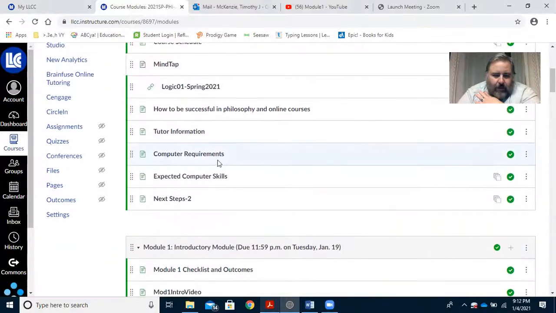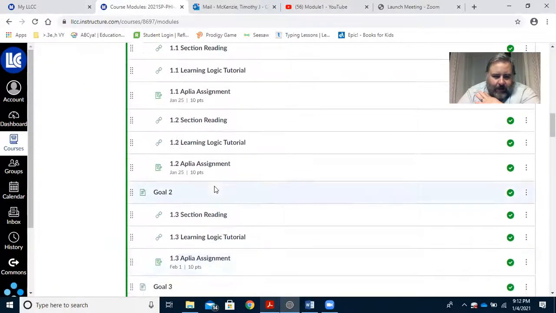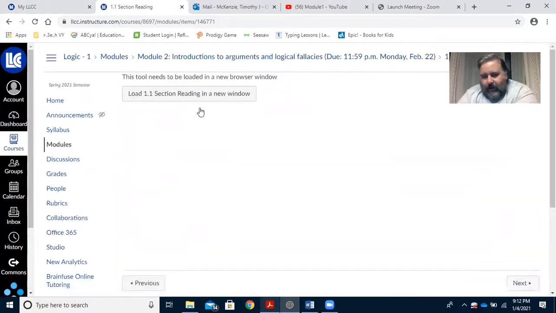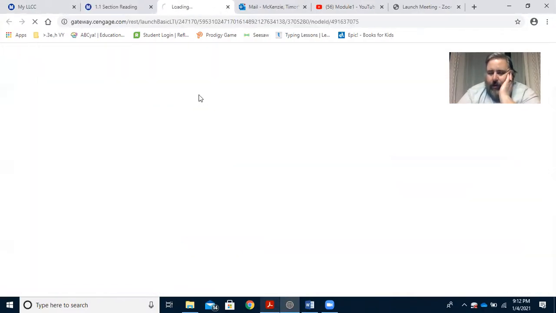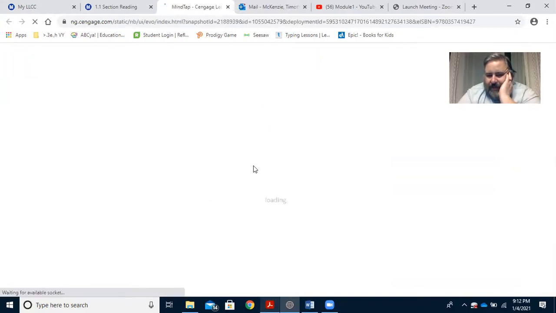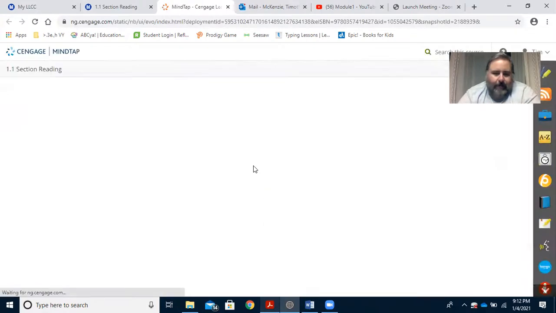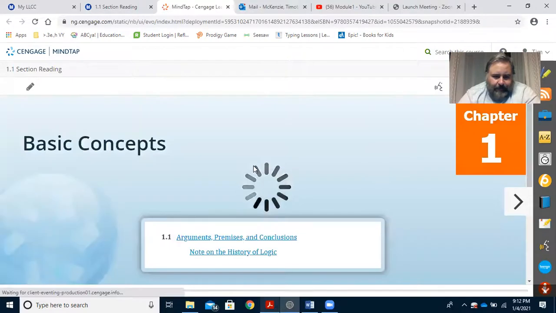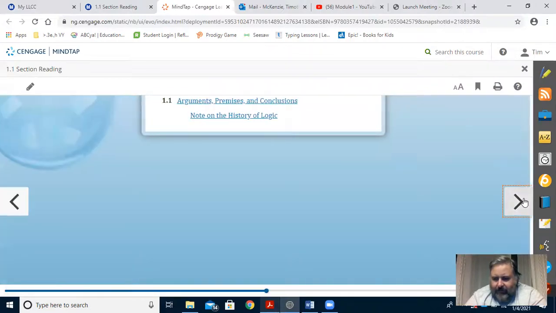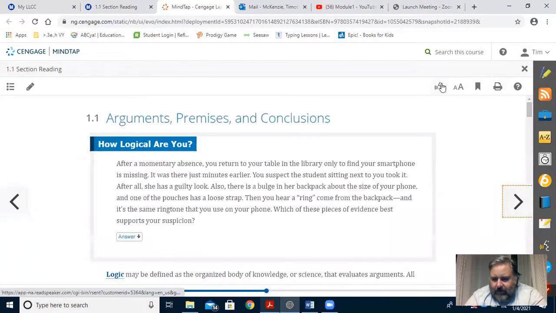As we go along later in the semester, you'll come down here and there'll be lots of links. These are the readings in the textbook. Now you can read the book on your own, but whenever you click one of these links, you will be launched into Cengage, and it will bring up the textbook that we're using. And you can just read the textbook here, flipping through the pages.